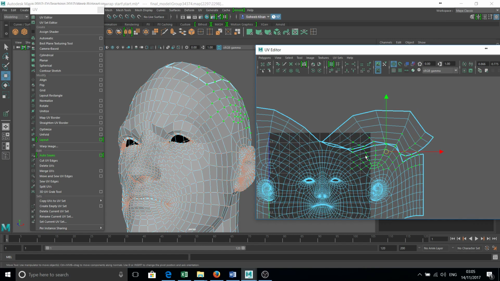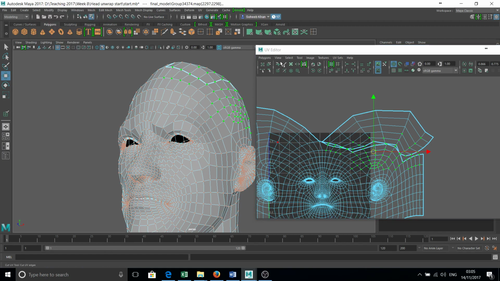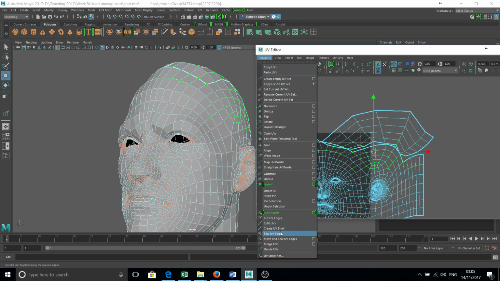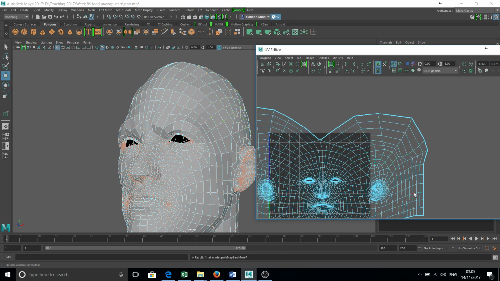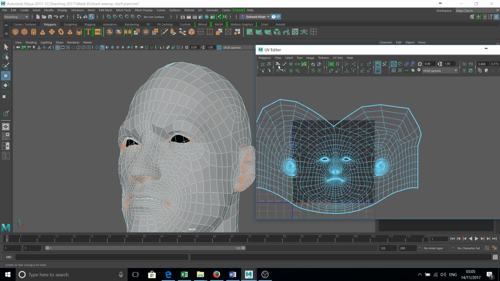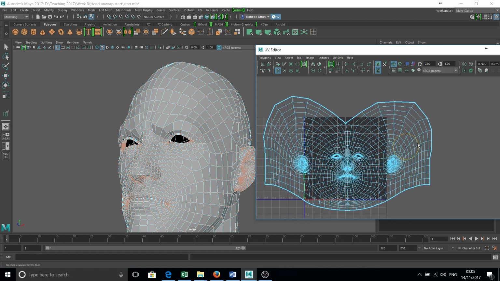I'm going to select all this area. I'm going to go to move and sew edges. While we've got this menu open, it's on this side, Polygons, move and sew edges, you can see here, and I'm going to go back onto my optimize UVs brush and just go over this like I was doing before, and spread this out, smoothen this in some areas here, and move that.